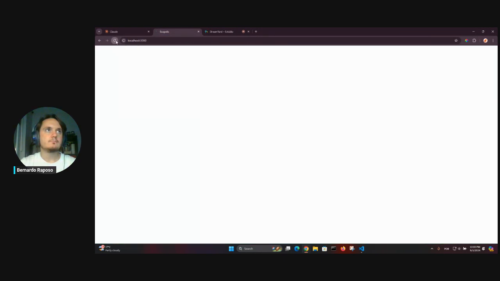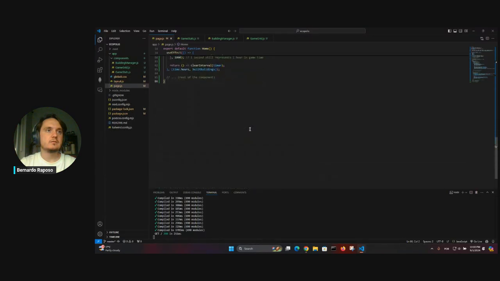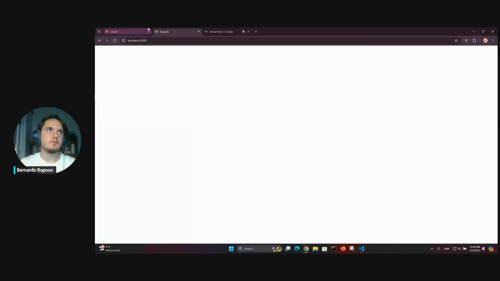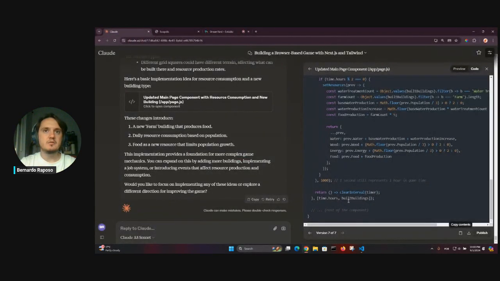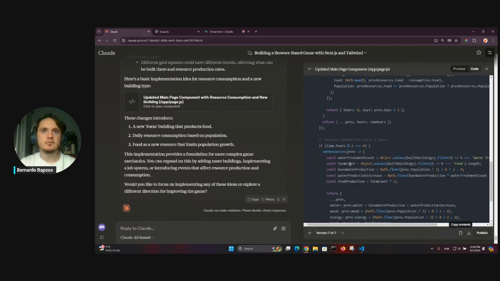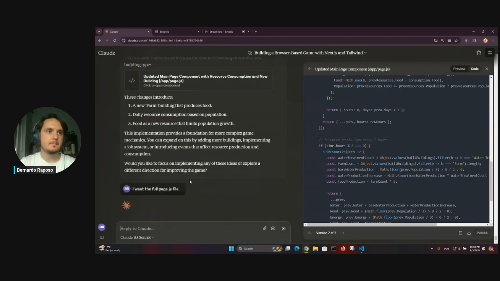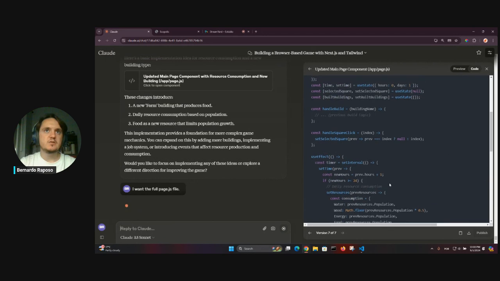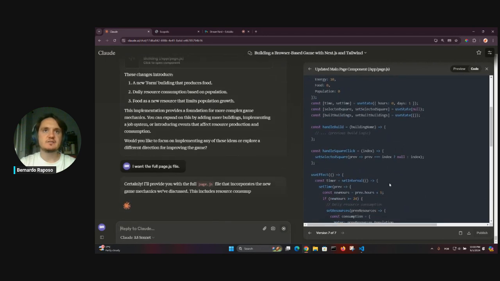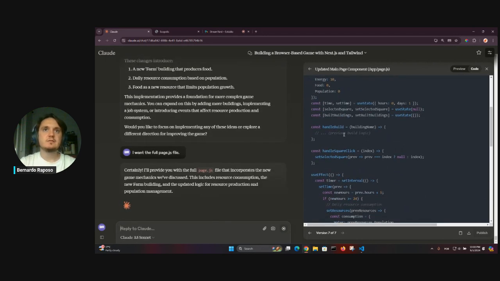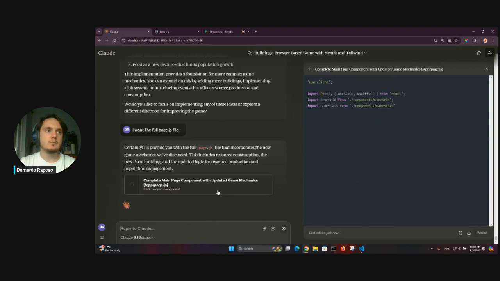Oops. Sorry. The rest of the component. Yeah, sure. Hell. I want the full component, bro. I want the full page.js file. It's so easy when you say rest previous build logic. Wow.